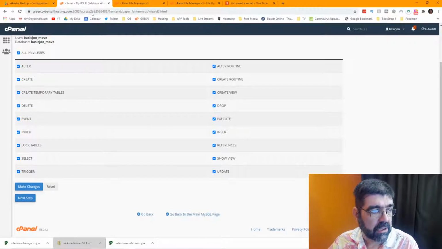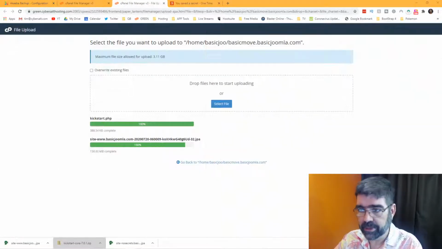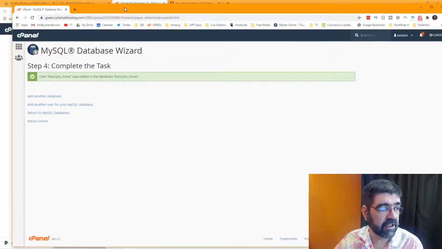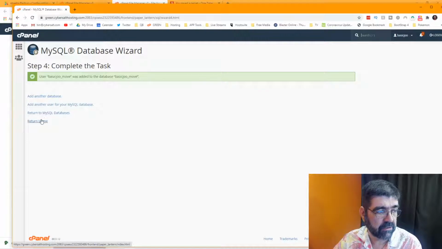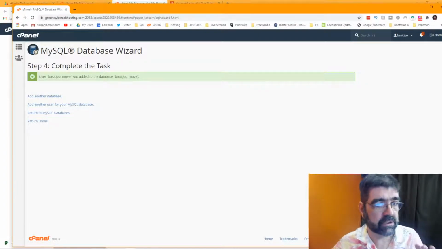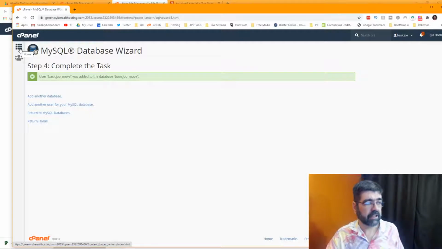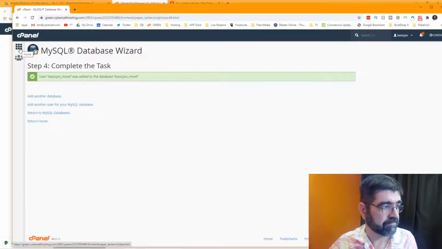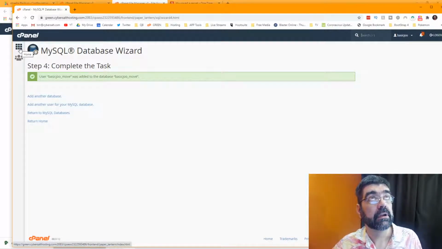What I'm going to do is just take this off screen for a second because I don't want it to show all the usernames for all my databases. So let me just see what the next step is here. Oh, okay. The next step says task completed, add another database, another user, return to MySQL databases. We're not going to do that because I don't want to show all the users. But we've now created that username, database name, and a password.